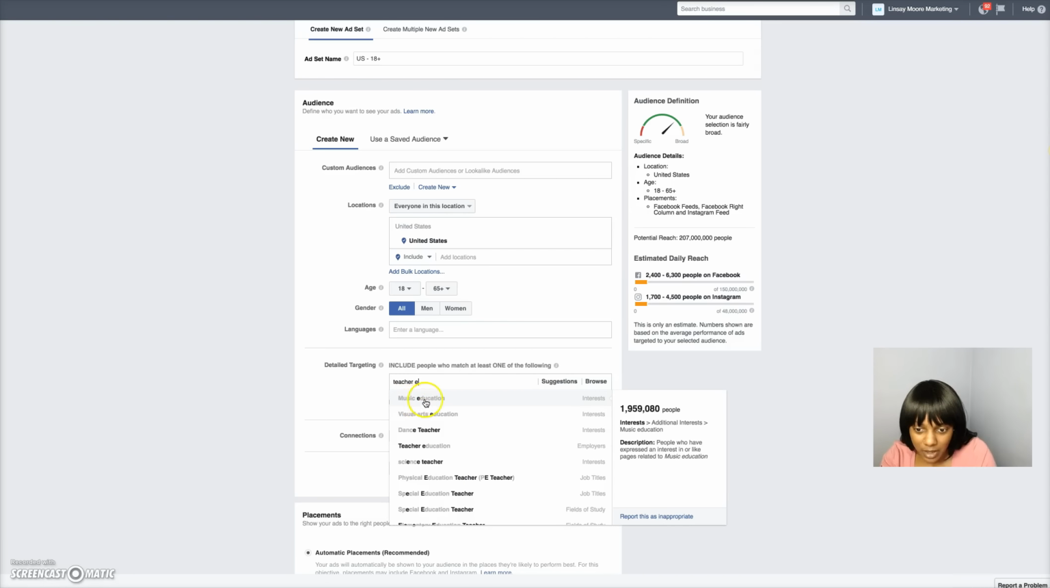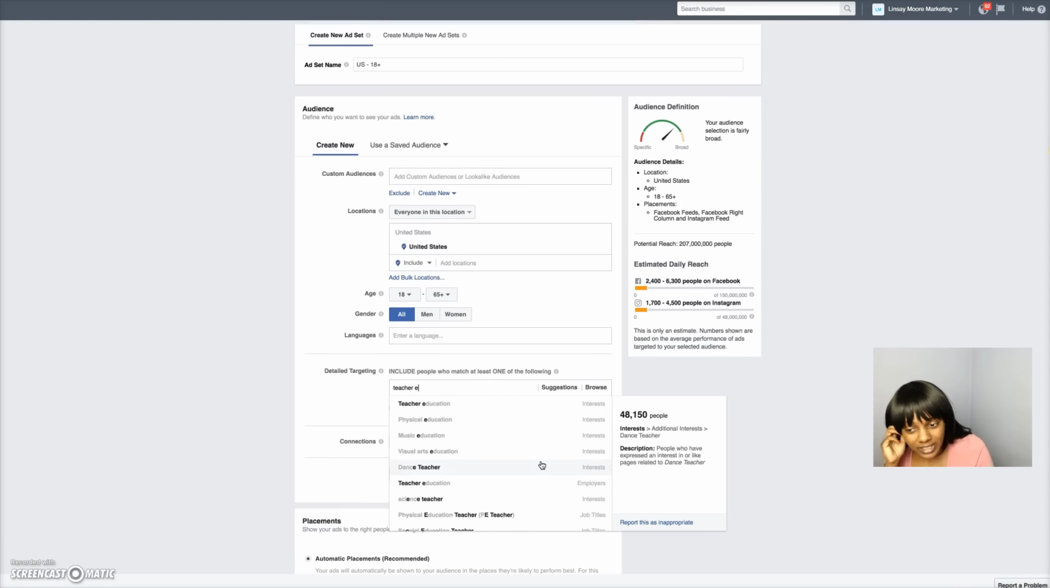So now we're seeing music education, visual arts education, dance teacher, teacher education. But that's the employer, and we really want to stick to interests. You can target people by employer or other demographics, like people who are employed as teachers. You can also target that as well.